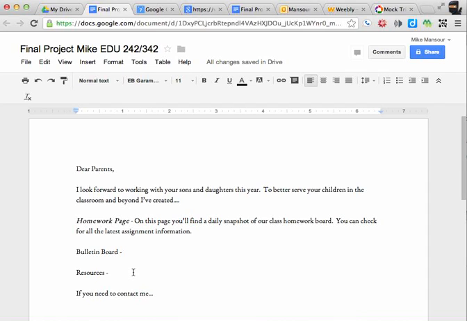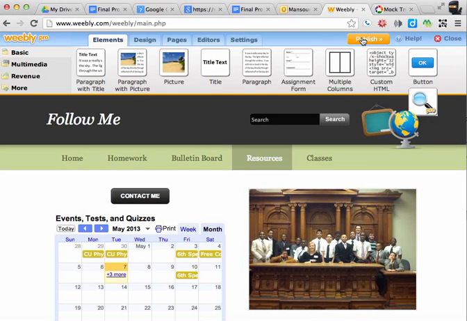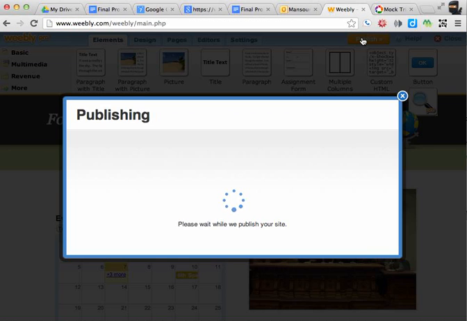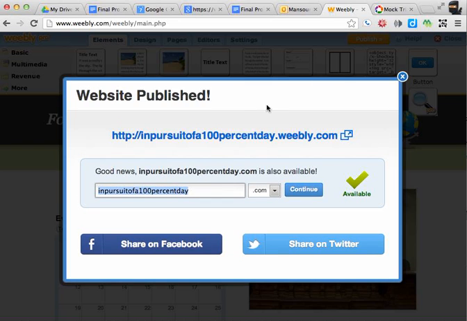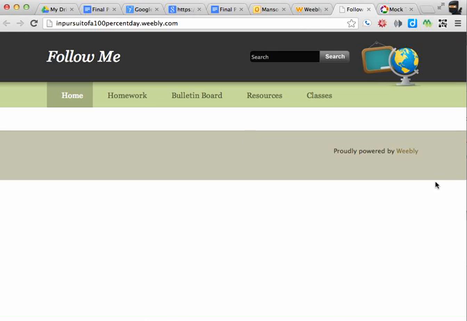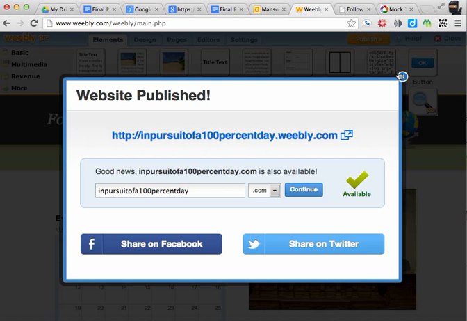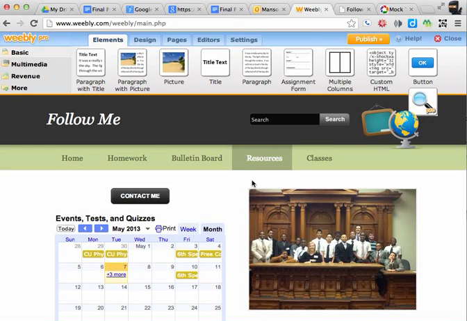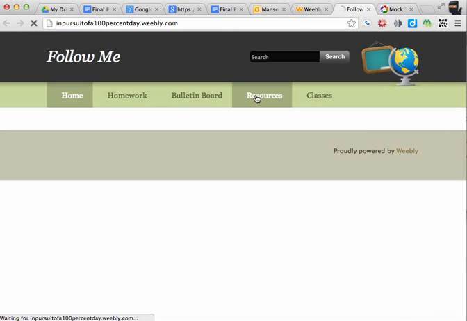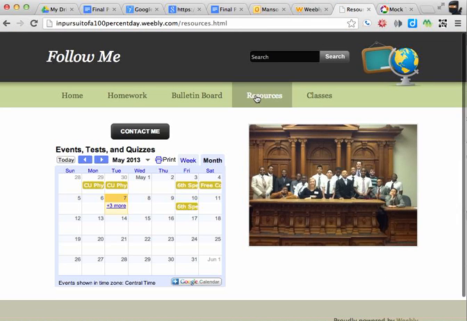Now, one of the other elements that you want to do with this is you're going to want to put in a screenshot of your website. There are several ways to do this. I'm going to go ahead and publish this site very quickly here. So I'll publish that, and the name of my website is In Pursuit of a 100% Day.weebly.com. Open up that website, and you can see what this looks like. Oh, I put all those things on the wrong page, I guess. Oops, I put all those on the resources page. So let's just go to the resources page so I can see what it looks like here. And that's what it's supposed to look like.